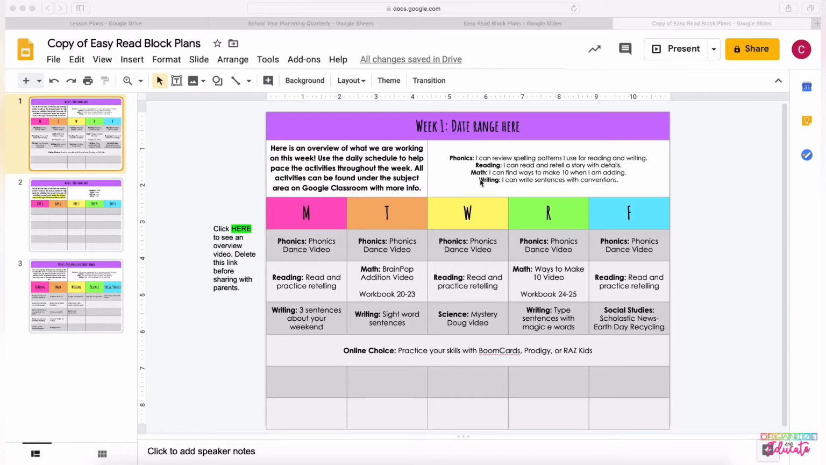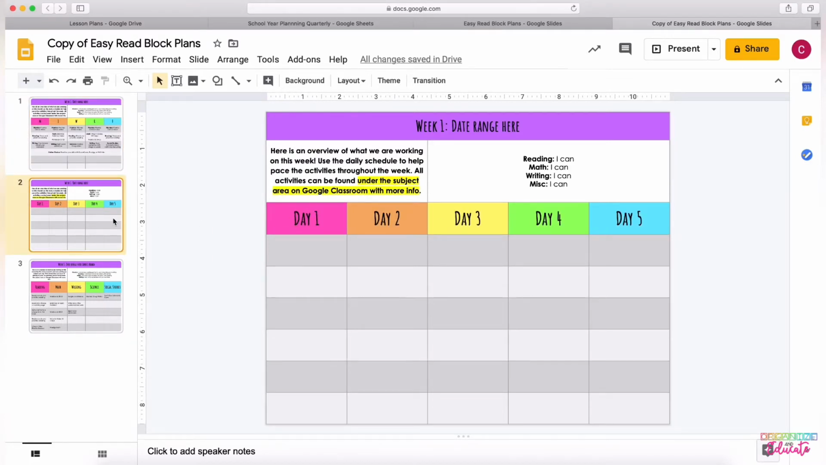And then in this box, I've been posting I can statements just so that parents can also understand what the focus for the week is. So that way it doesn't just feel like a whole lot of different tasks. They understand where I'm coming from as I plan. And then beneath here, I have all of the days of the week. The second version is the exact same template, except I have days 1 through 5.